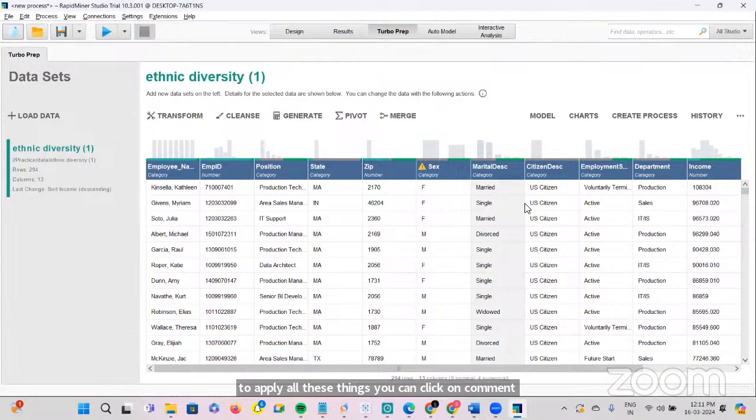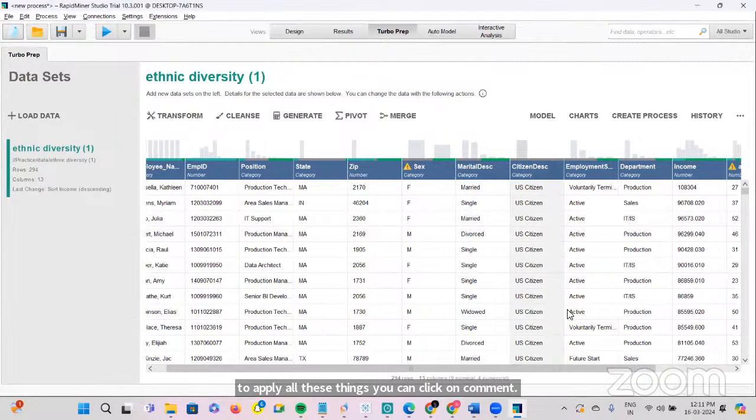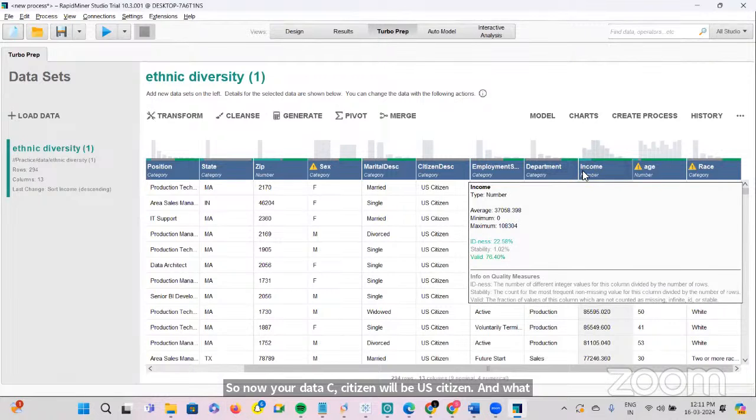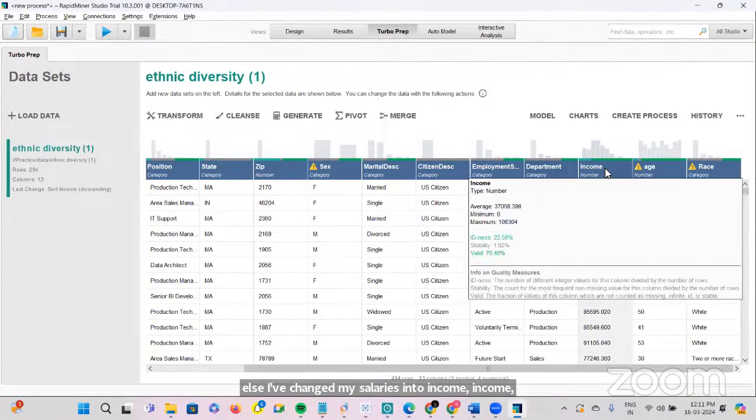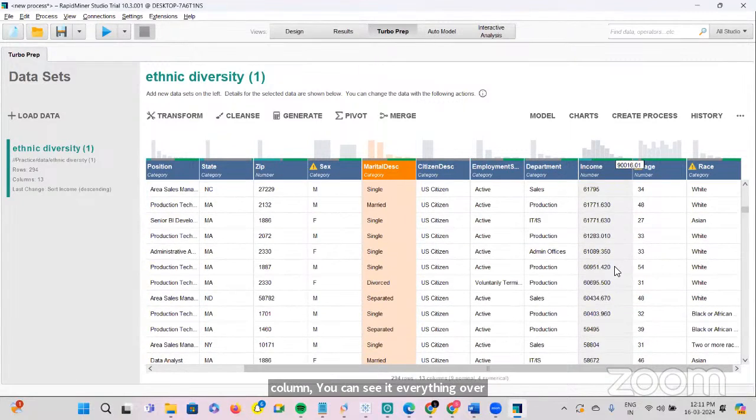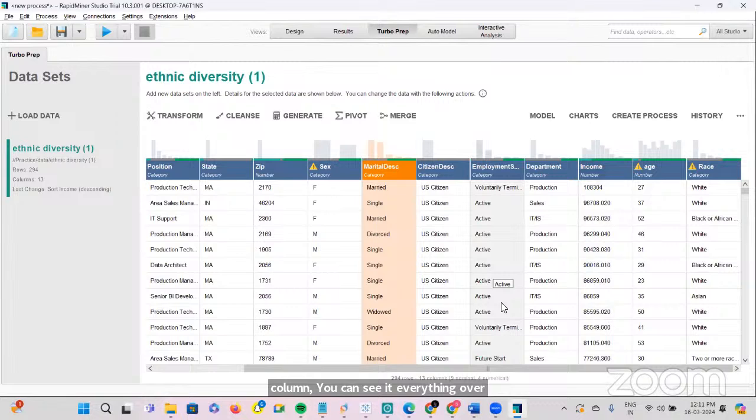So now in your data, see, citizen will be US citizen. And what else? I've changed my salaries column name into income. I've sorted this in descending order. You can see everything over here. This is how we can do the transformation.